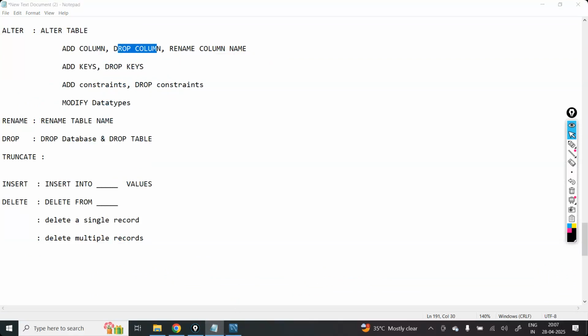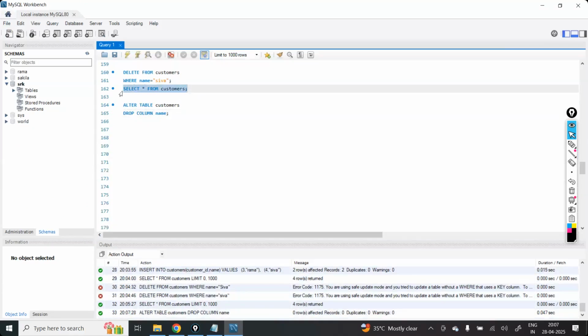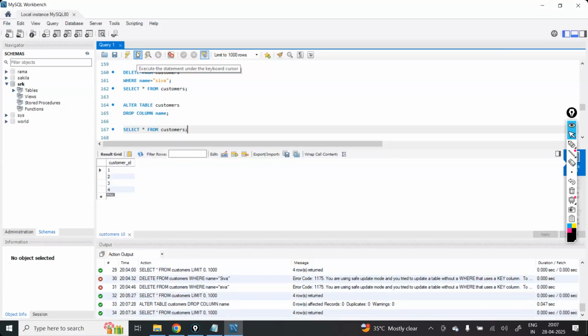So if you want to drop the column called name: alter table customers drop column name. You are going to drop the column name and it will be dropped. Now if you see, the column is gone. So in order to drop a column, you have to use alter.